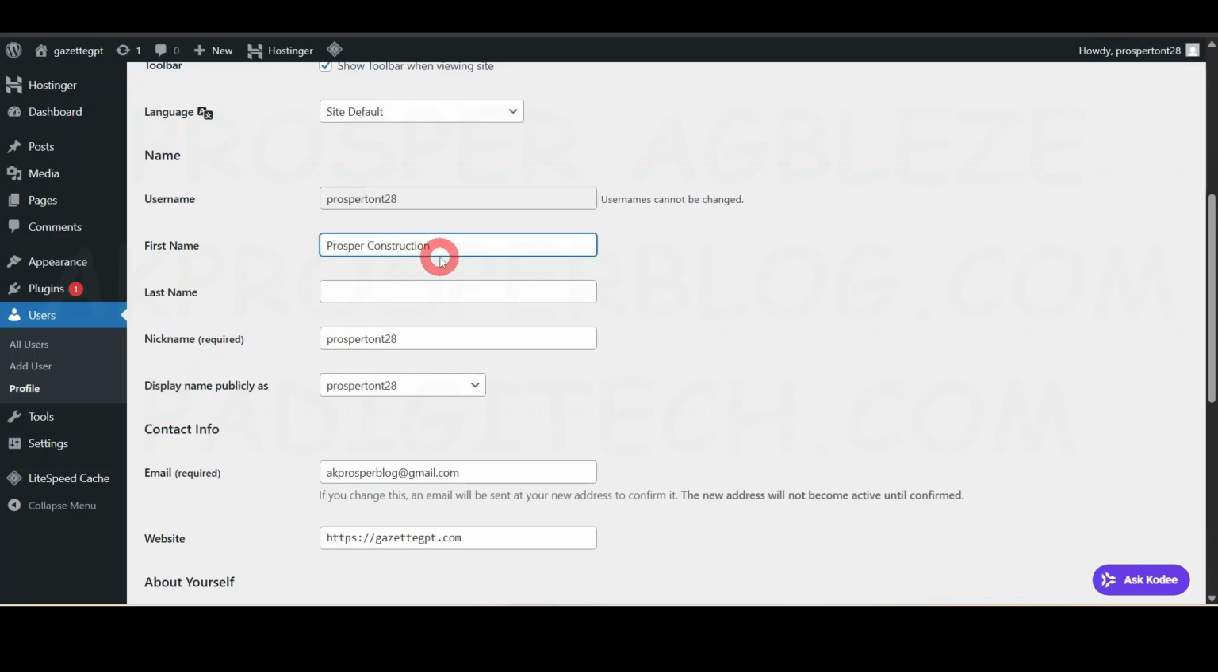All right, so you can see it right here. So I'll come to display name publicly as Prosper Construction. It kind of makes sense like that, especially if you're going to be making use of blogs, so that once they see a blog post, they will know it is written by a name that looks very presentable with respect to what the website is all about.